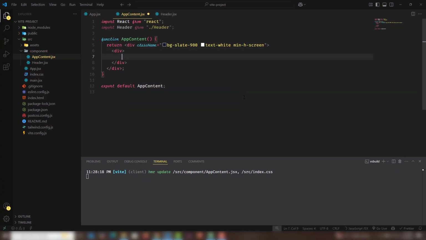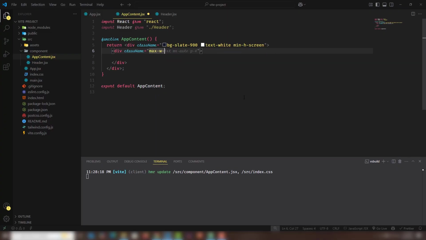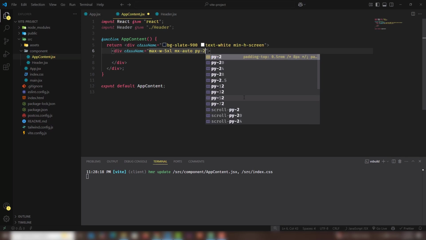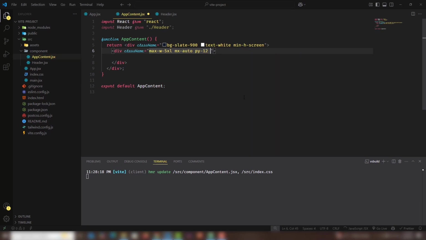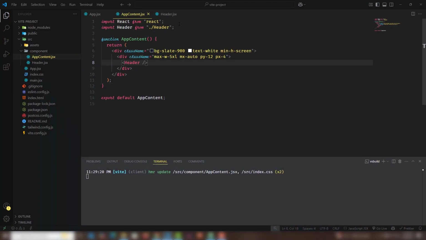Inside that I'm going to use the class max-w-5xl, and then I use mx-auto, meaning margin left and right auto, padding top and bottom 12, and px-4. Let's add the component and look at that. Great. So let's move on to our header.